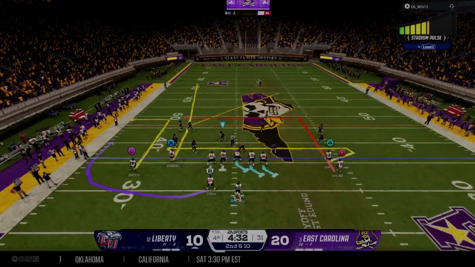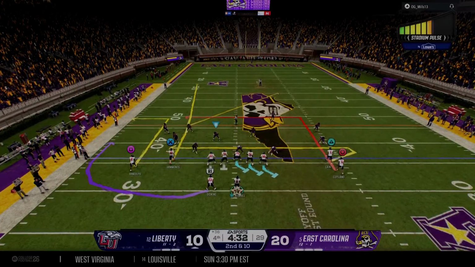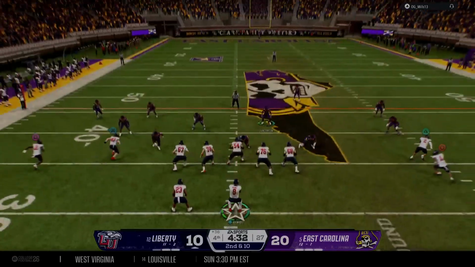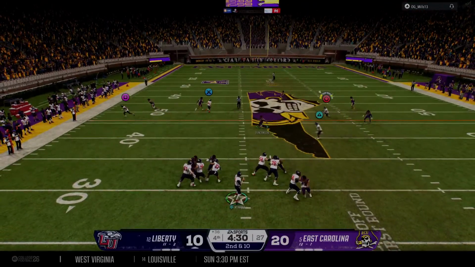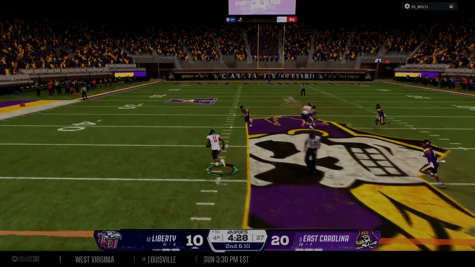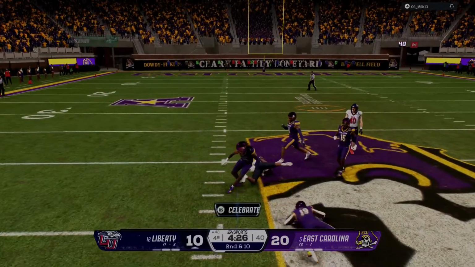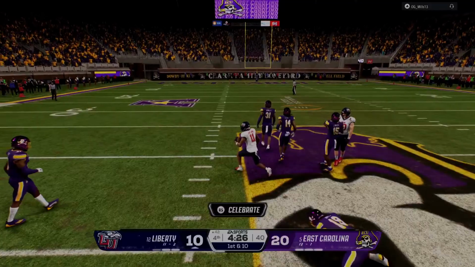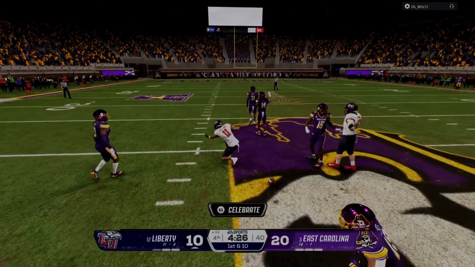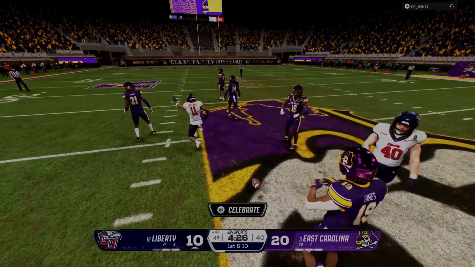Second down after the incompletion. Quarterback drops back from the shotgun, looking for a receiver. Catch made, a lot of space now. He's brought down, but an explosive play through the air. Hey, here's some positive yards. You love to see that.